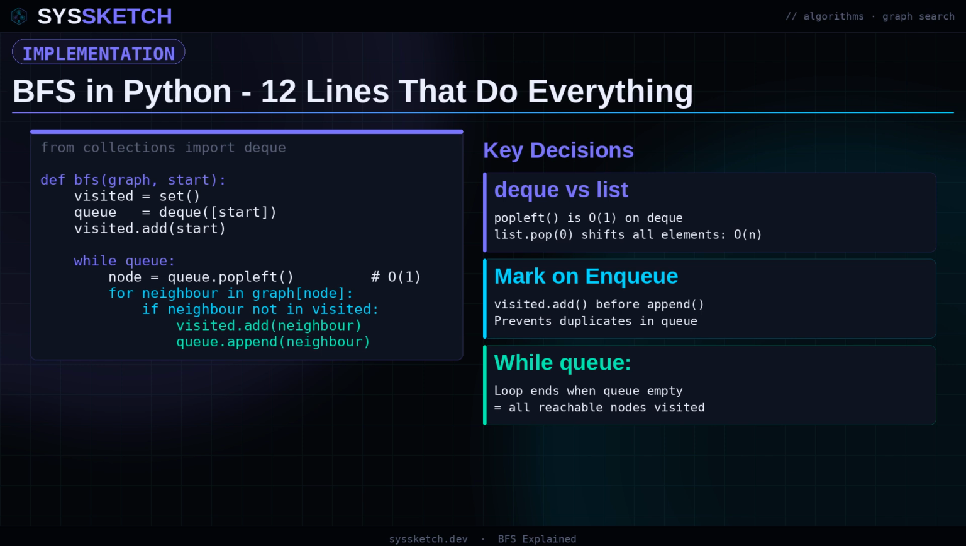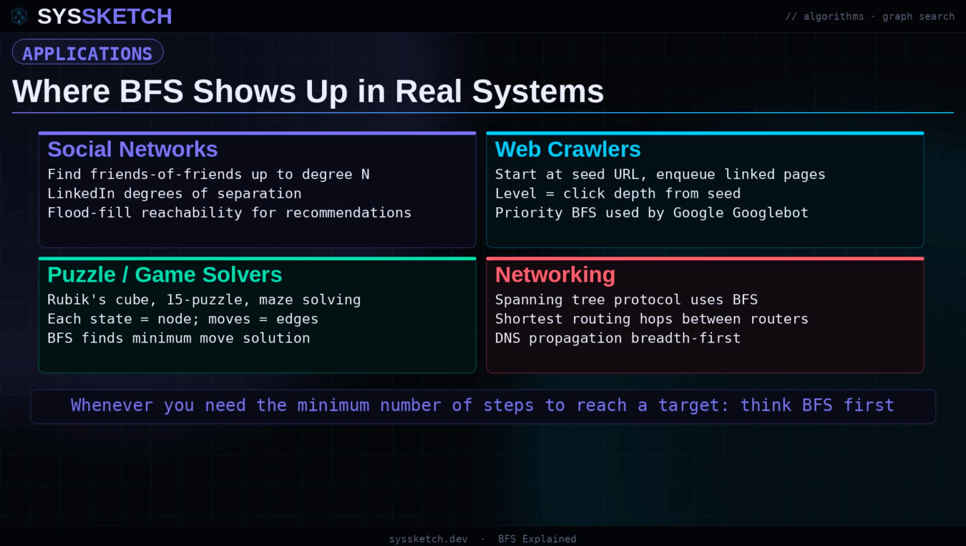Breadth-first search appears across the entire software industry. Social networks use BFS to compute degrees of separation. LinkedIn runs a variant of BFS when it tells you a person is a second-degree connection. Web crawlers use BFS from seed URLs, treating pages as nodes and links as directed edges, exploring the web level by level where each level is one additional click from the seed.